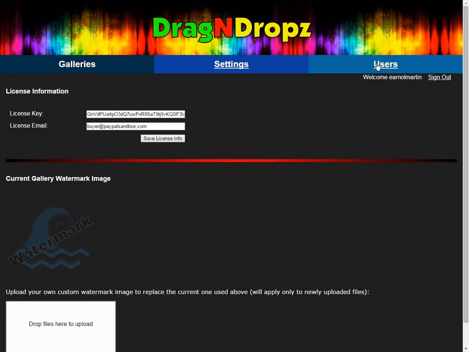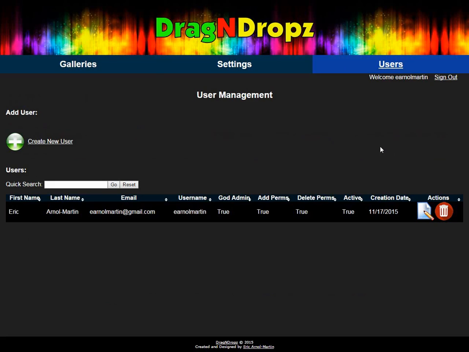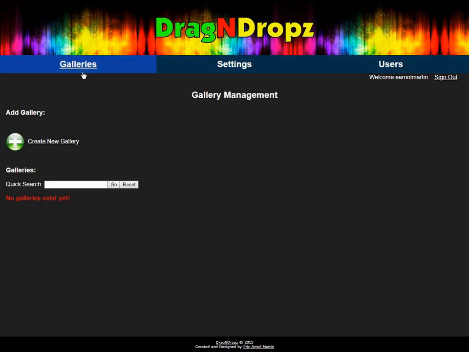You've also got a user control panel where you can create additional users to help manage your shared galleries. Basically they get to see and perhaps add or delete stuff in your galleries that are shared between people, so you don't have to give out your God admin account in case you want other people to manage your galleries. This is the interface where you can manage it, and there are different permissions that you can set on the users. But the cool stuff is in the galleries, and this is where you'll be creating your image galleries.